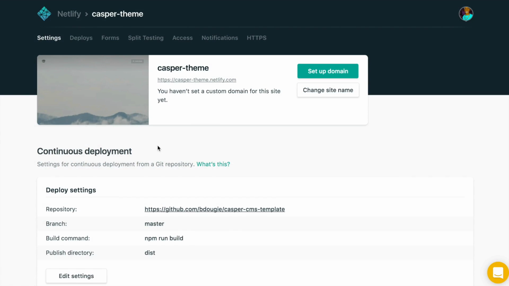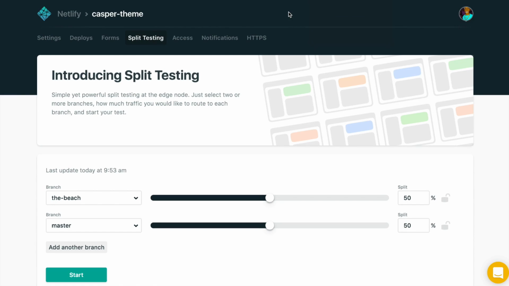Now, back on my site dashboard, up in the site menu, you can find an option called split testing. Below, you can see I already have a test set up, but not started. This test is set up between two different branches on my GitHub repo. Before I start this test, I want to add a little more confidence to this.